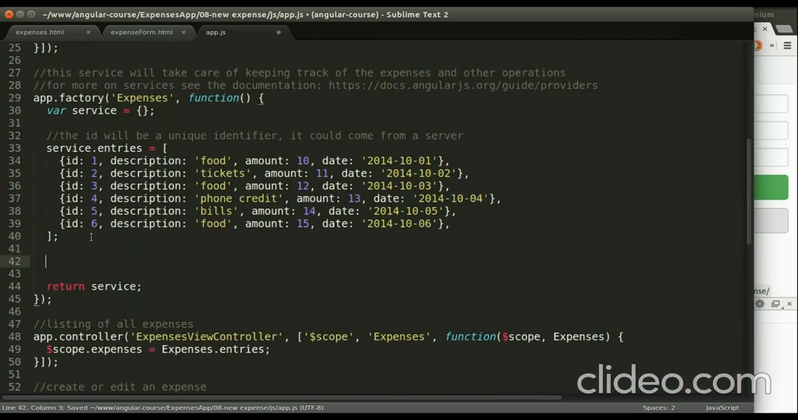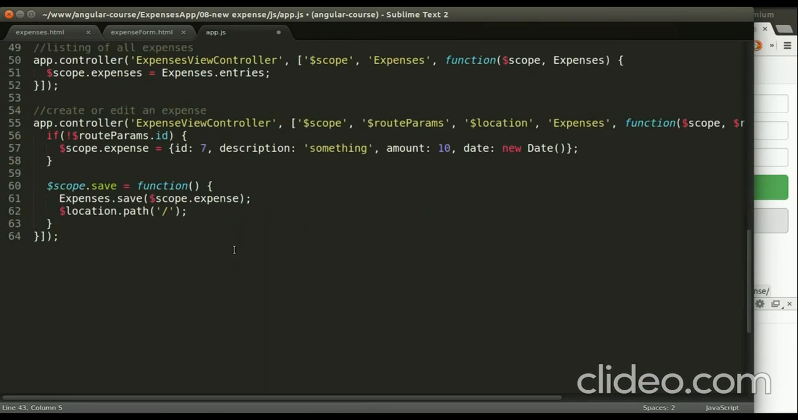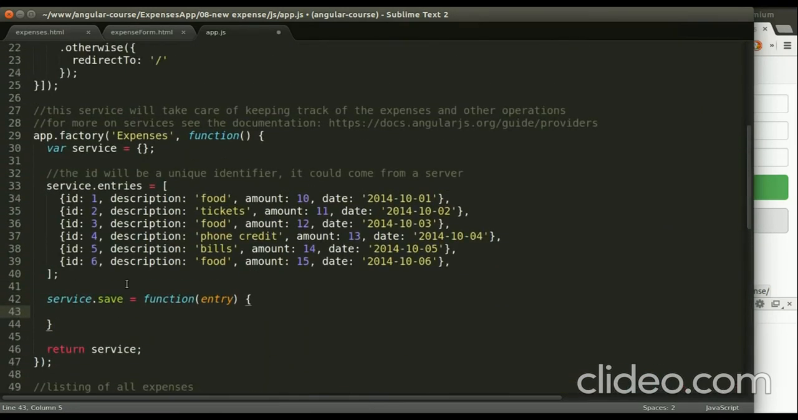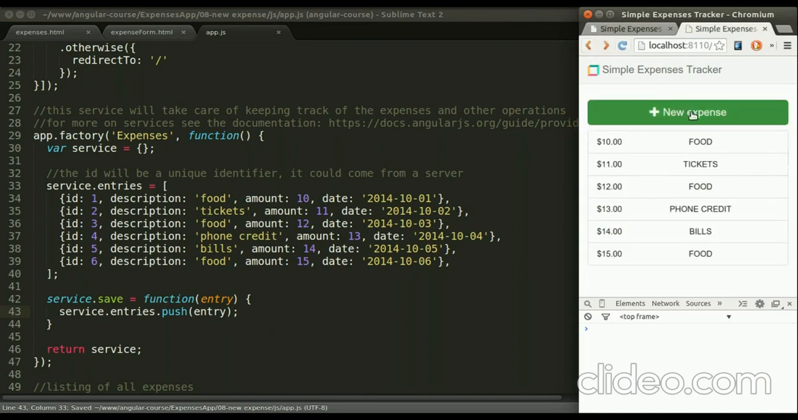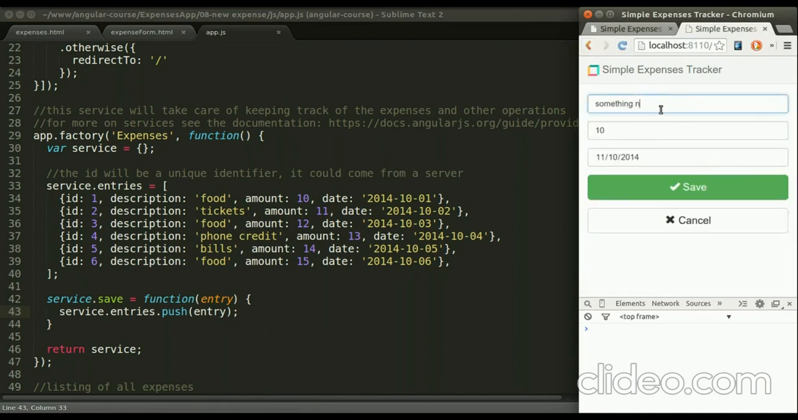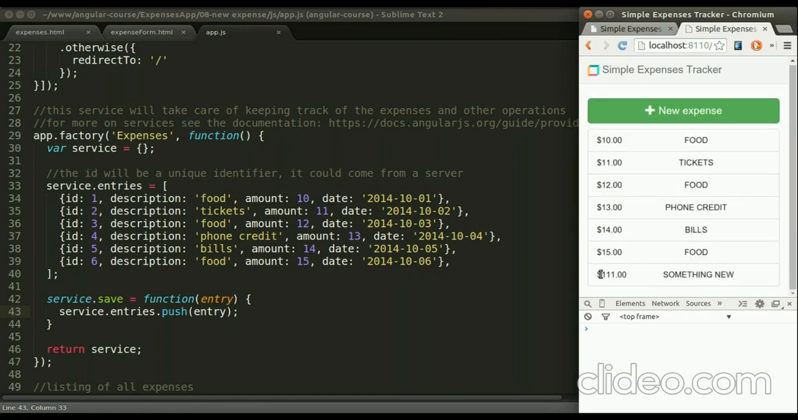What happens in our service? Let's take care of that as well. We need to create a function. It'll receive an entry as a parameter. It'll be an object. And we're simply going to push that new entry into entries. That's all we're doing. And this should be enough to have a form where we can add something new and save it, and it shows on our list of elements.